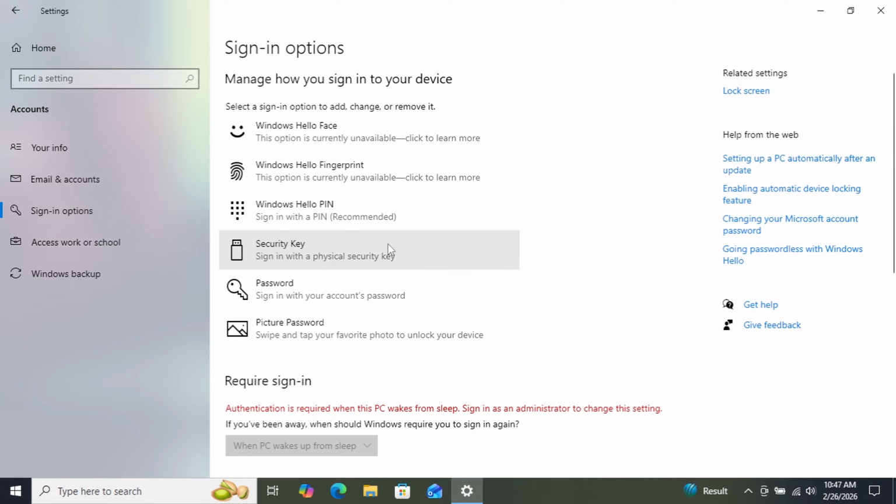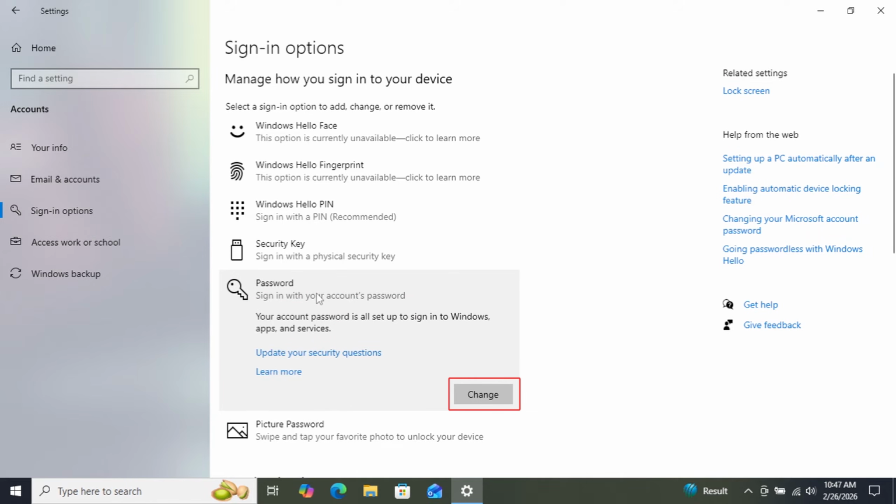Once you are inside Sign In Options, scroll down a little if needed, and you will find a section labeled Password. Go ahead and click on that. Now, underneath the Password section, you will see a button that says Change. Click on that button to proceed.